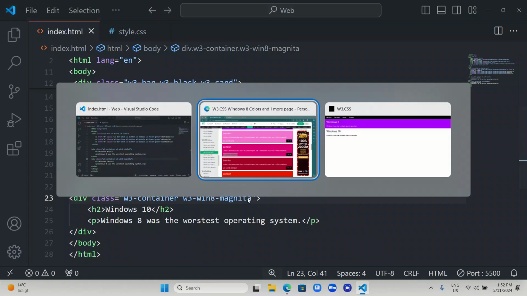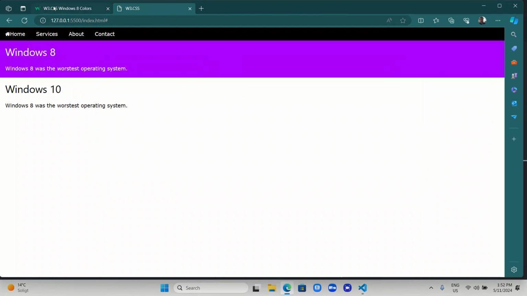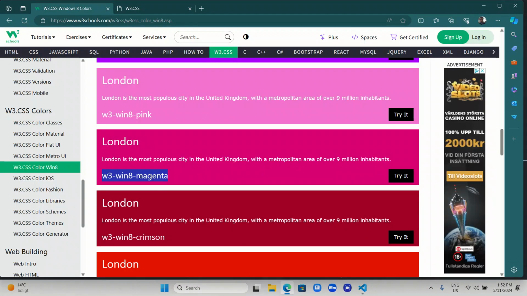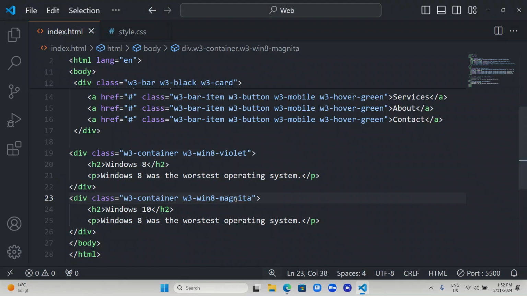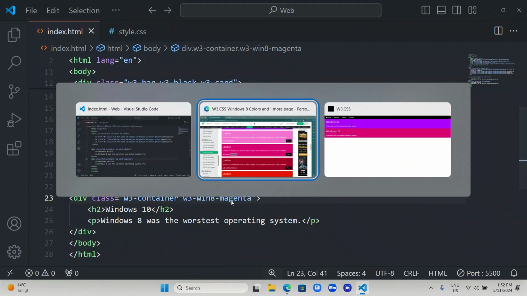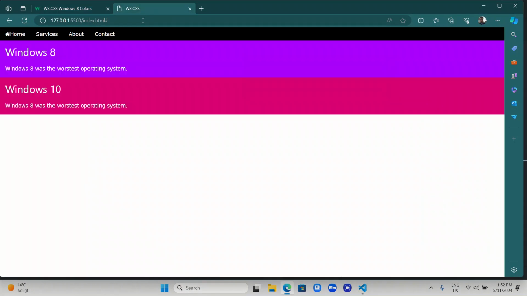I hope it is correct. No, it's not correct. The name is not correct. Magenta. Oh, copy this. Yeah, if you can see here, you can use it.